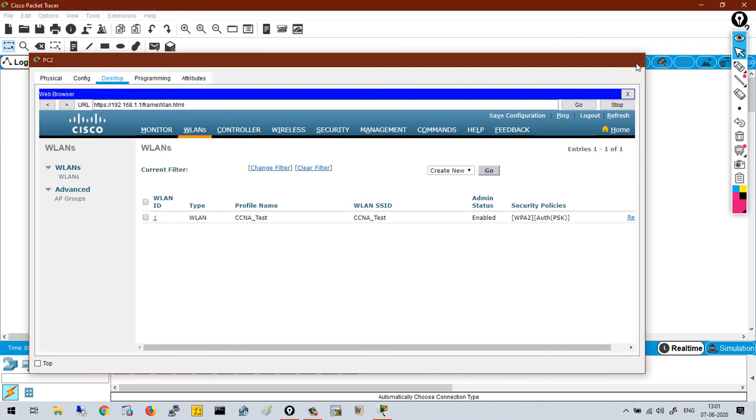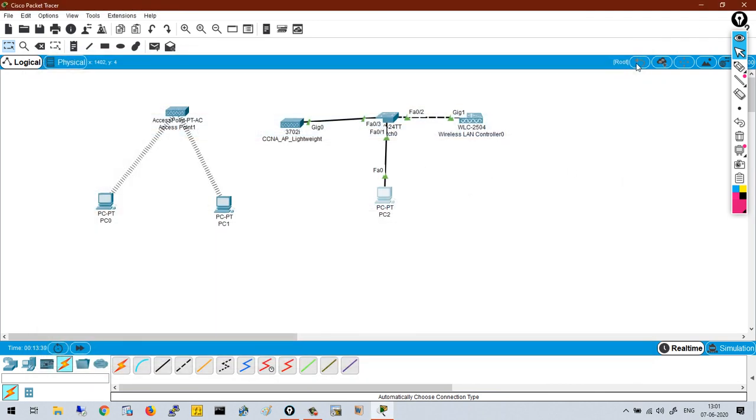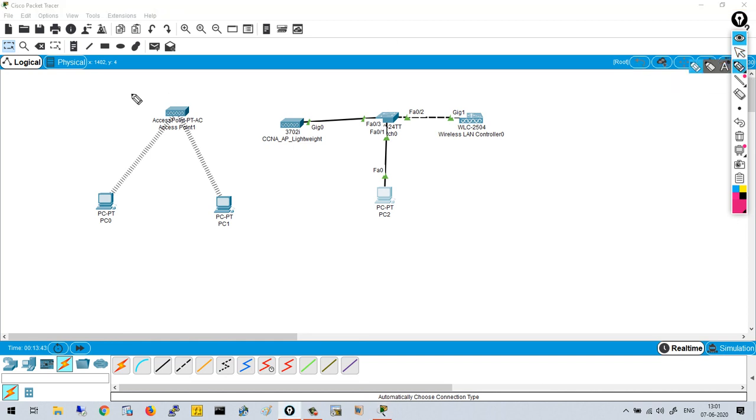So guys, I have shown you both the things. First, how you can use an autonomous AP where you can create an SSID. Second is lightweight AP where you cannot create an SSID. Everything is done on WLC. So in this video, we understood the concept of wireless networks.